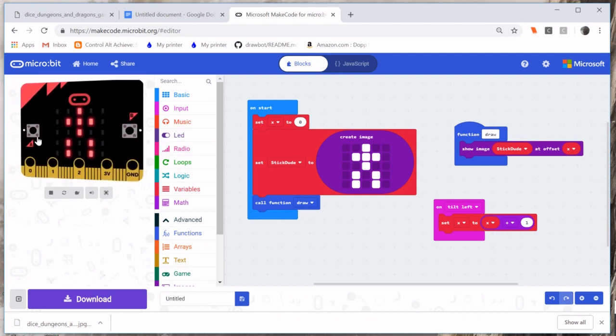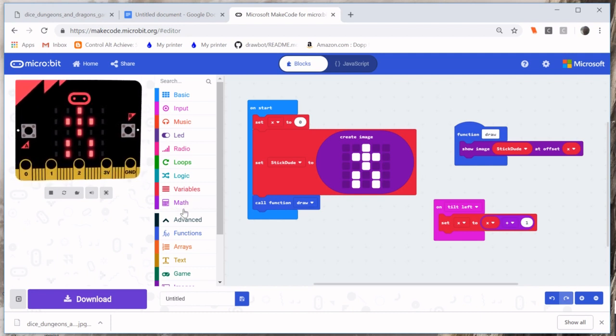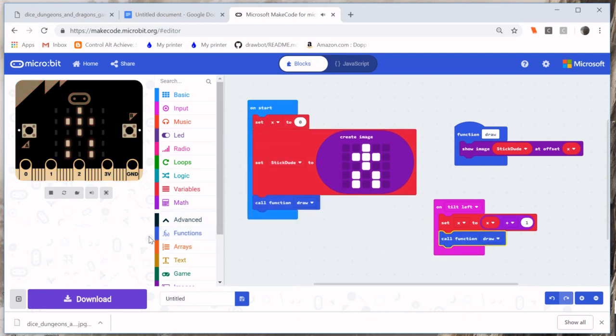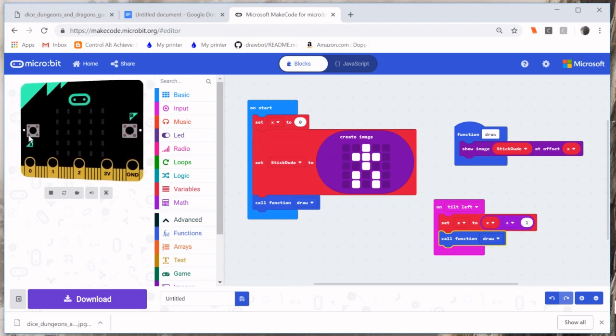Sometimes I don't have very good luck with this happening. It's not because I'm having bad luck. I'm sure that number is changing, but I'm not calling that draw function. Let's go to function. Let's pull out the call. Let's put it in there. All right, now let's try it. Look at that. Every time it tilts left, stick person moves to the left.